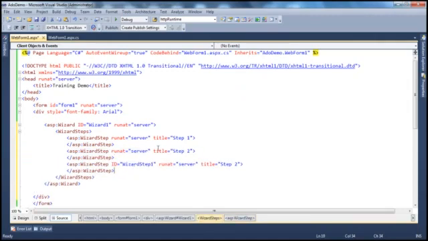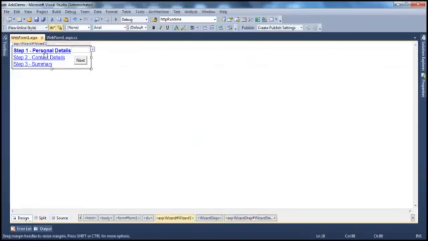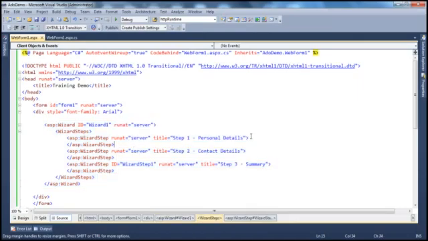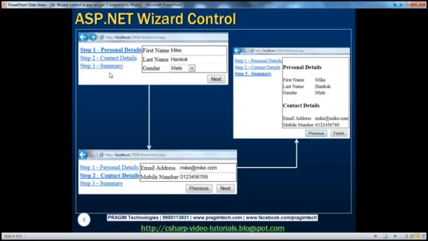So we have 3 wizard steps, and on the first step I want to capture their personal details. In the second step I want to capture their contact details, and finally on step 3 I want to capture the summary. We basically want to show the summary to the end user. If we flip to the design mode, we can see that there. Okay, so the steps are done, and the first step is to capture the personal details.